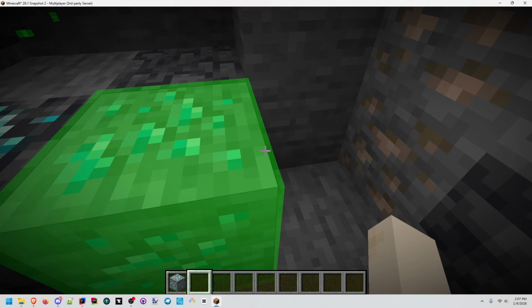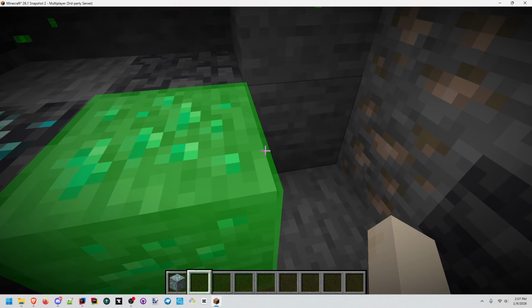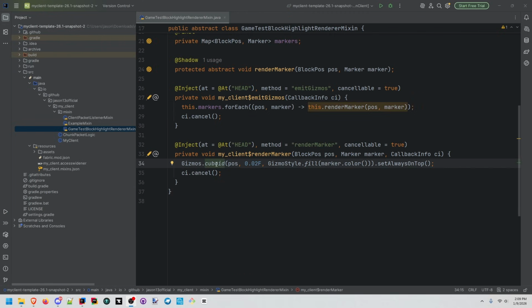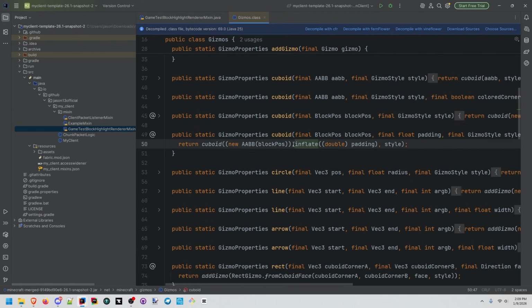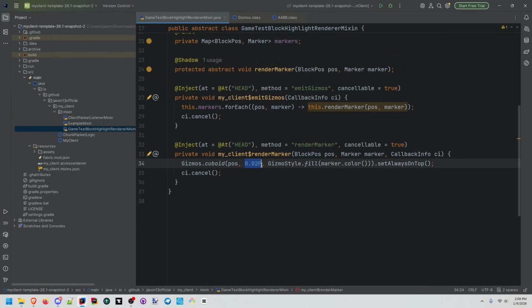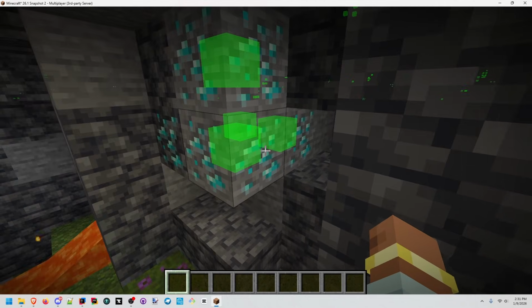You can also see how this green box is slightly offset from the block itself. And if we check out cuboid here, we see the padding 0.02. If we follow this, you can see padding being used to inflate an axis-aligned bounding box here. And all inflate does is add the same amount in all directions. You'll see that here. So we could also just make this smaller, such as subtracting this amount. You can see how it's rendering smaller cubes inside of the ore now.